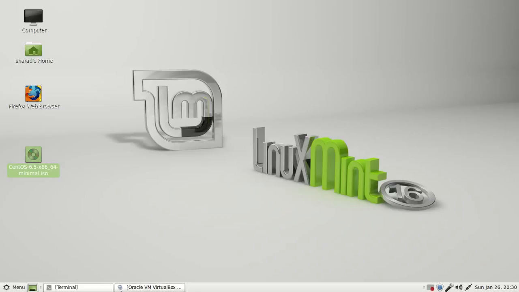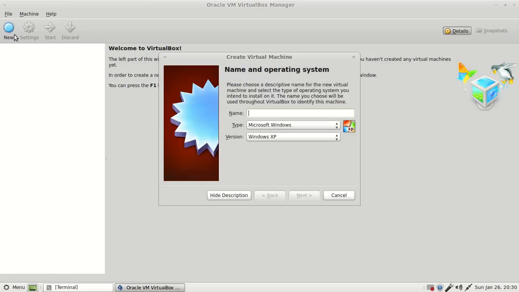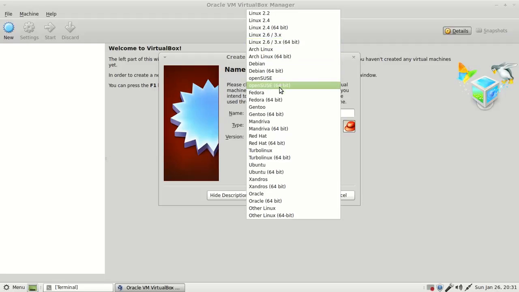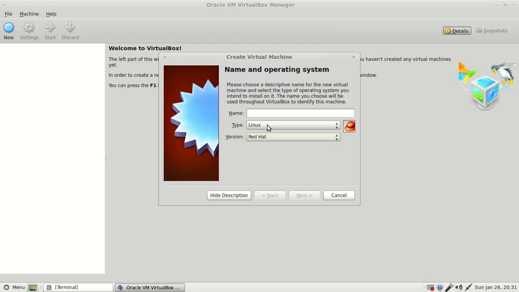First create the template, New. Now I have given the name CentOS. So by default it recognizes it. CentOS is a Linux machine, but it is giving the version Red Hat because CentOS is a clone of Red Hat. For example, if I write down something else which is not listed here, Slackware is not listed here, but Slackware is also Linux.